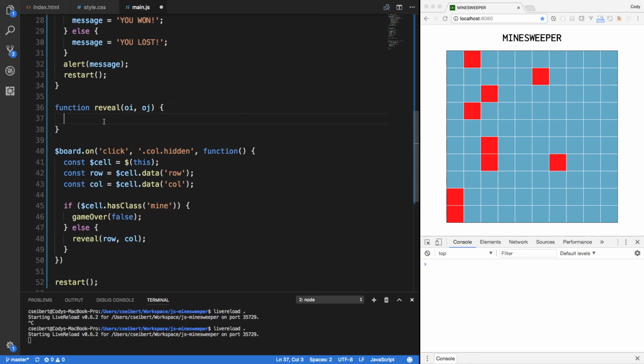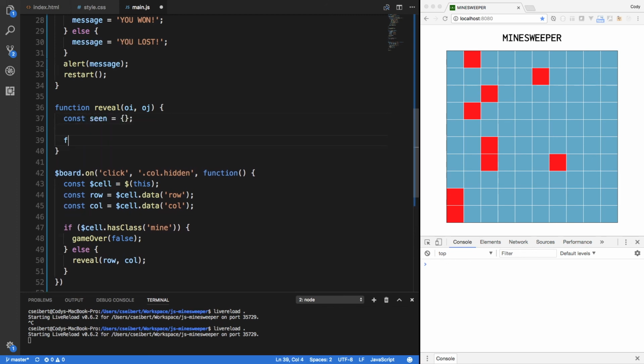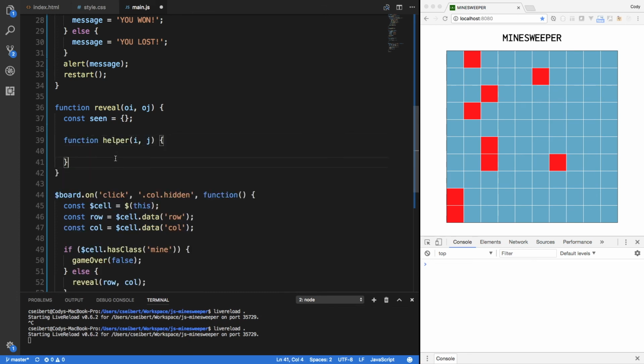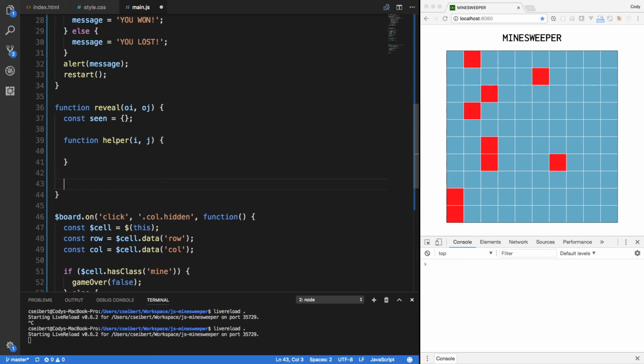So starting off for reveal, we need to keep track of where we've been. I'm going to create a new map called seen. And then I'm going to create a helper function inside here with an I and a j. And that's kind of just to keep track of where our recursion is going. And I'm going to call the helper with our original I and j down here. And so what we want this recursive function to do is basically we keep traversing all adjacent locations until we have reached a spot that has an adjacent mine.